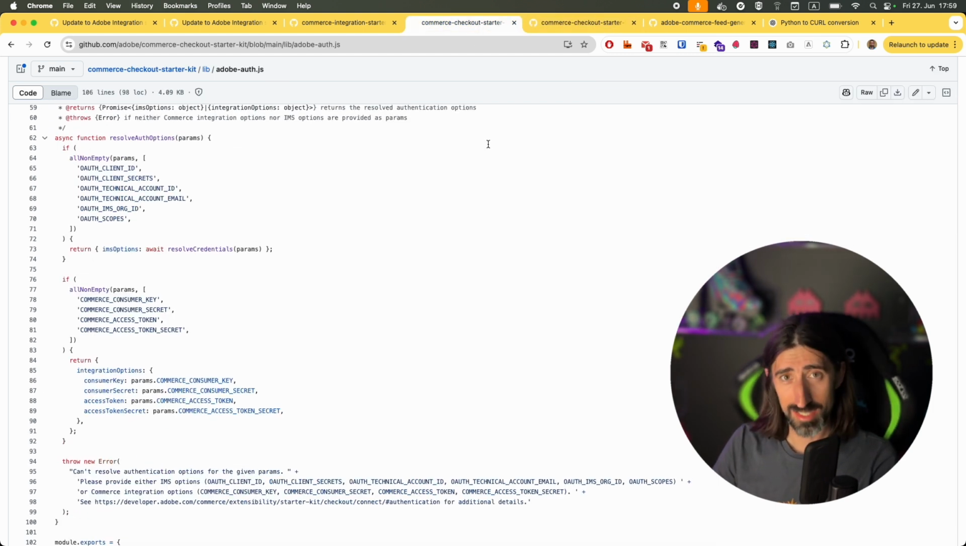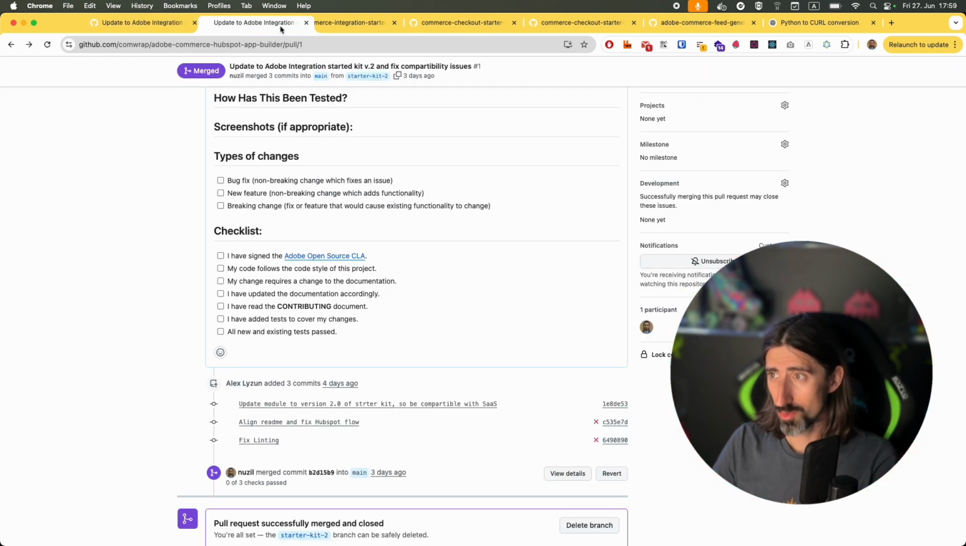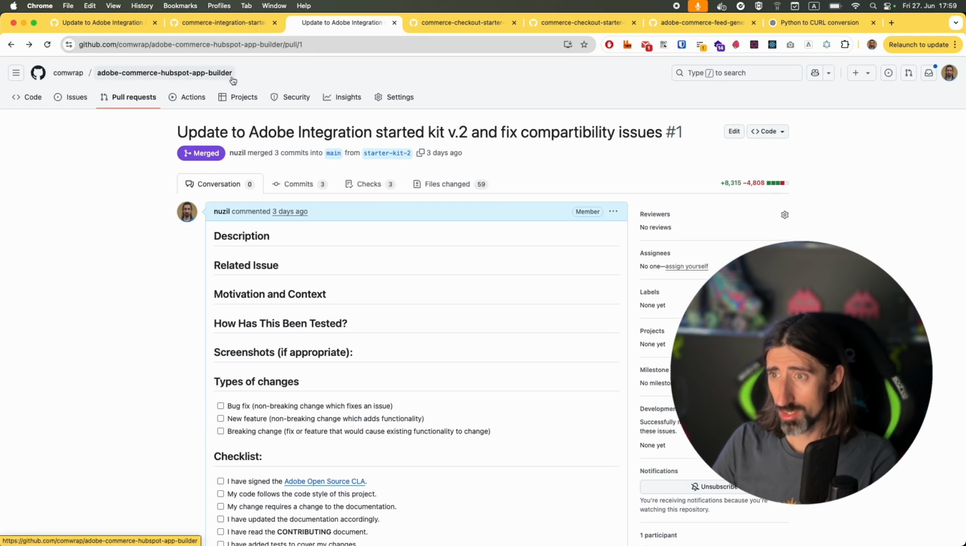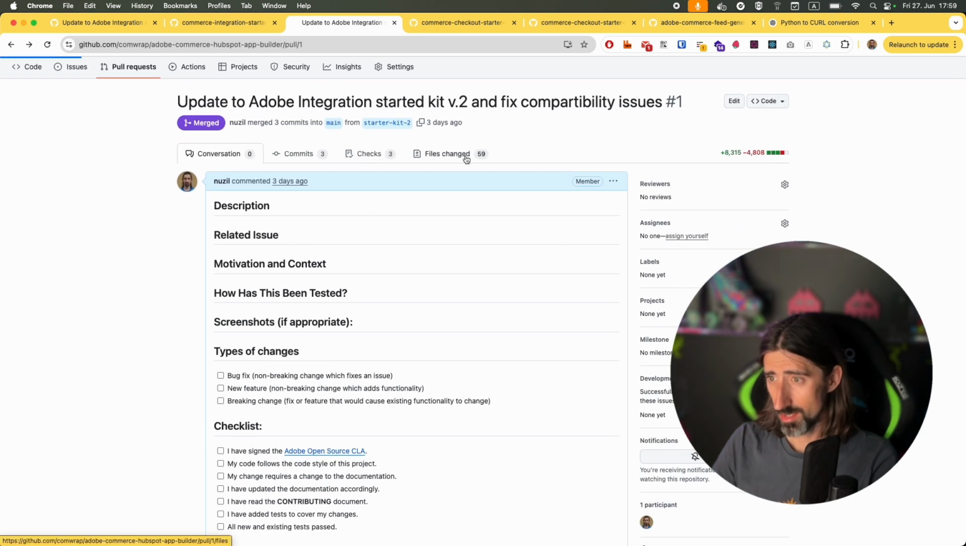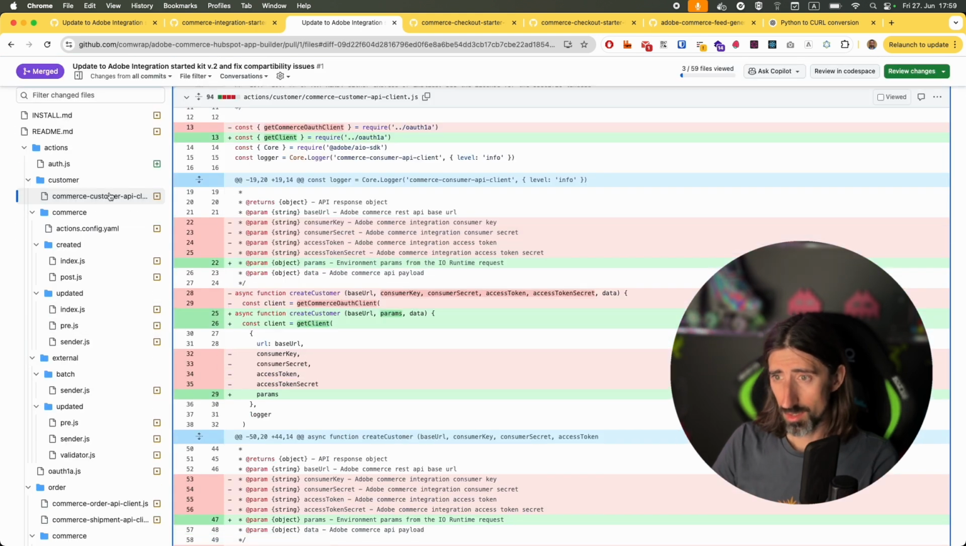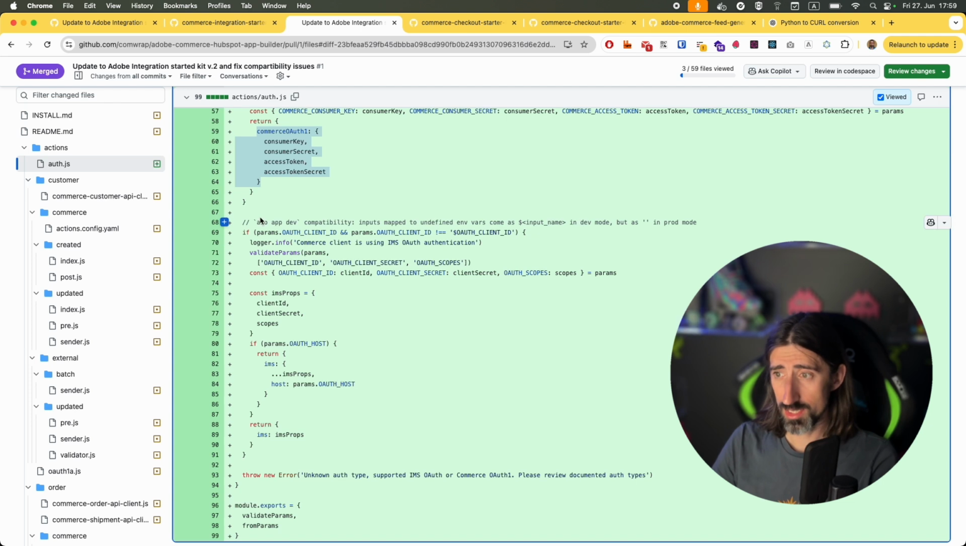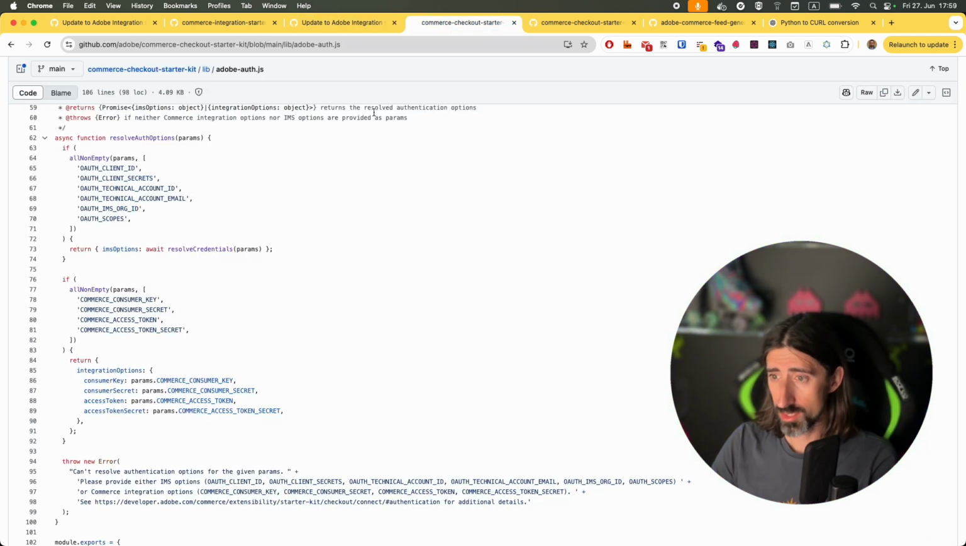And the fun fact that I found: if you go to the standard implementation of the starter kit, let me show you this file, auth.js. You see what it is doing here? That's validating the Commerce consumer keys exist and then returning back Commerce auth. If this does not exist, then check for auth client ID and return back the EMS properties. Awesome, looks good. Let's go to the Commerce starter kit.